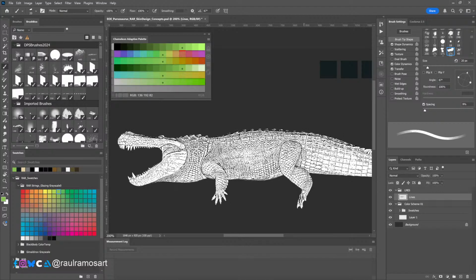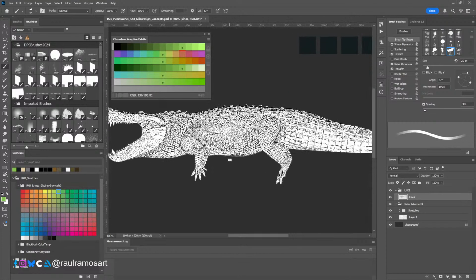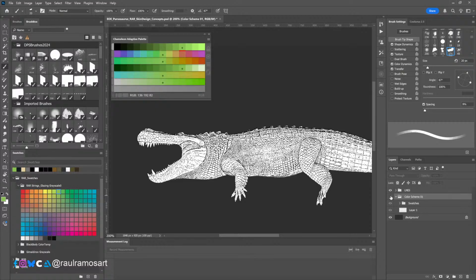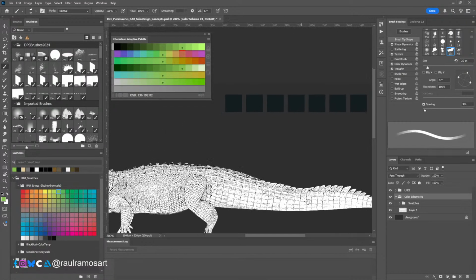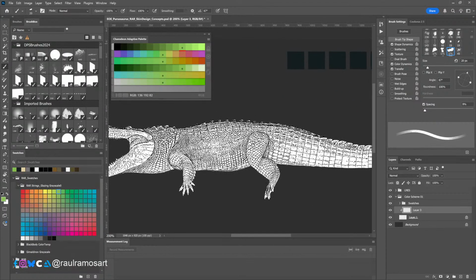Let's see. We're just gonna get started. So I have my line art here. This is something that's exported from ZBrush, and then these are gonna be my color swatches up here in the upper right. We'll fill those up as we go, and then this is going to be my fill layer where I add all my colors to.